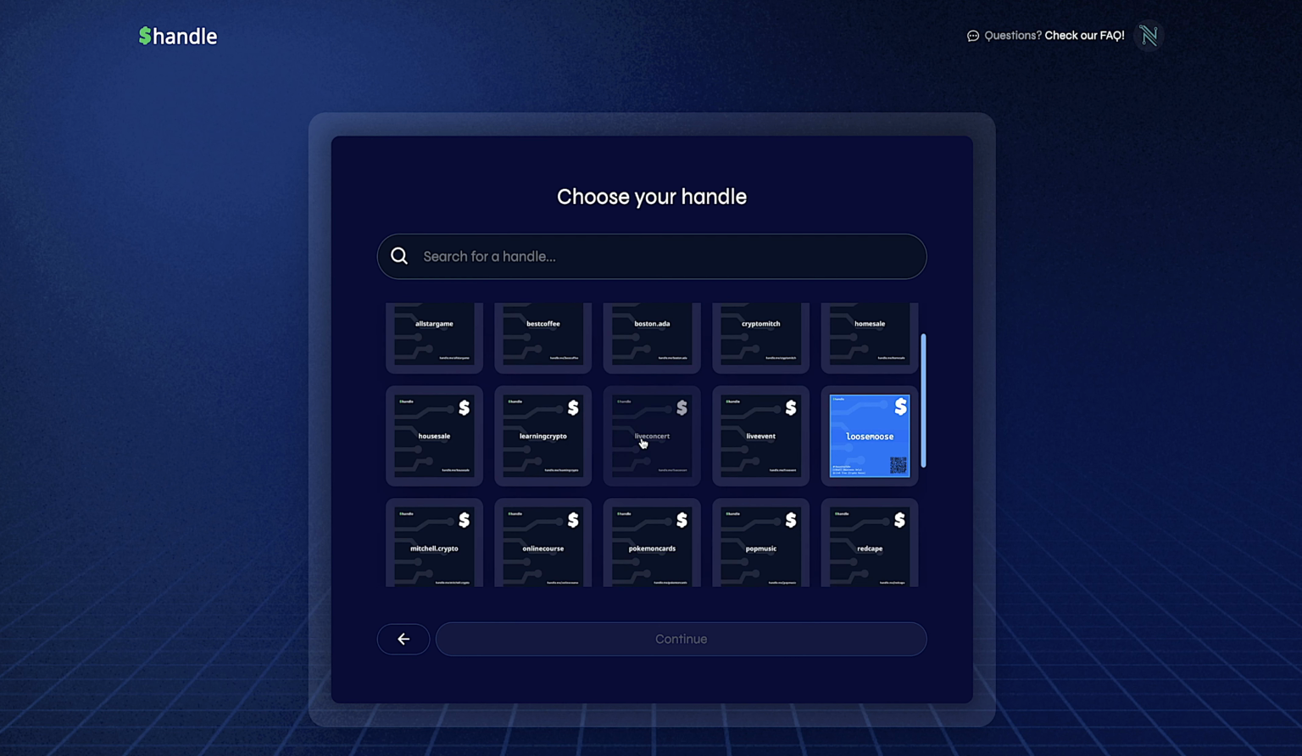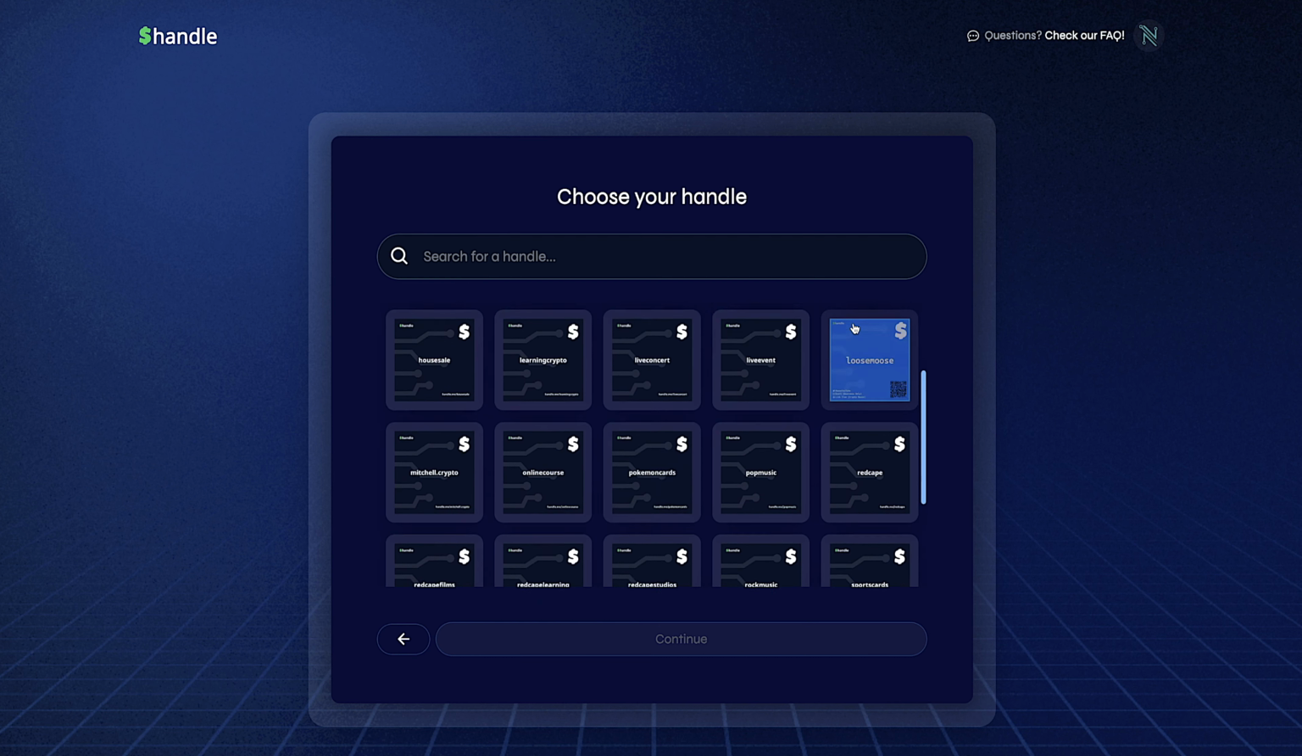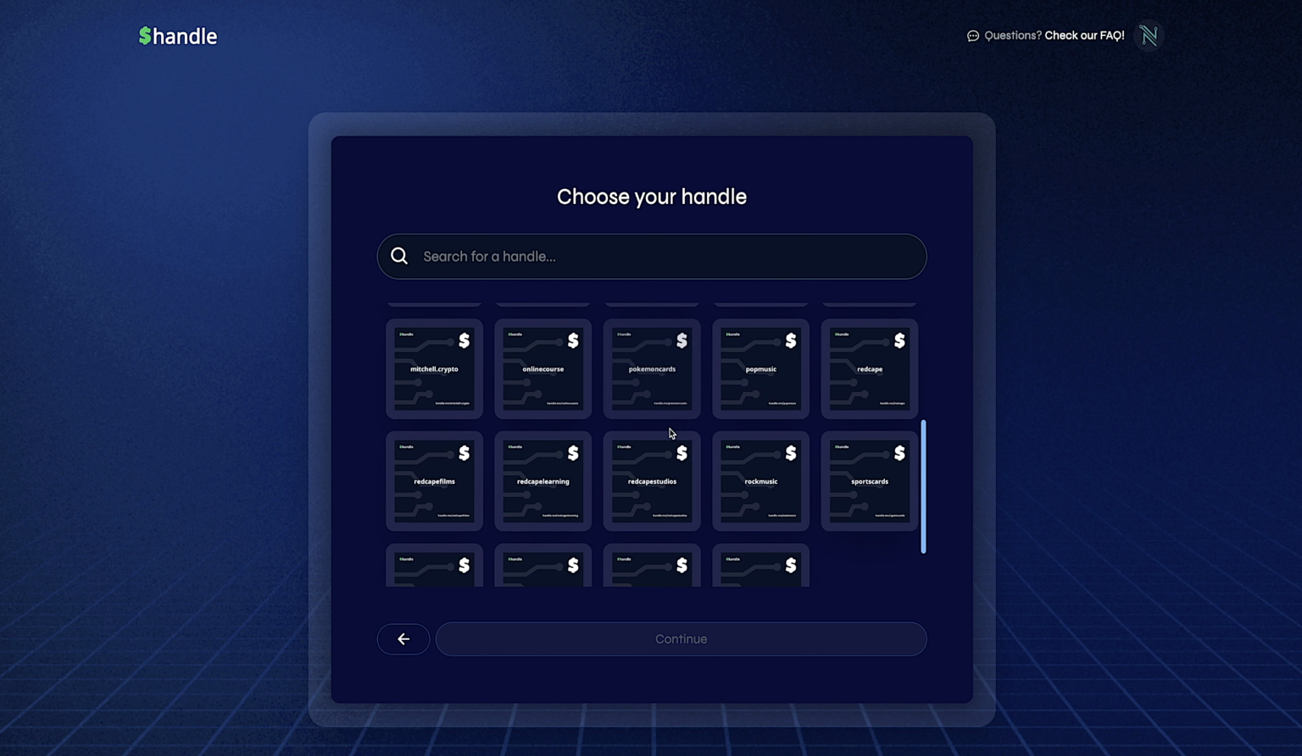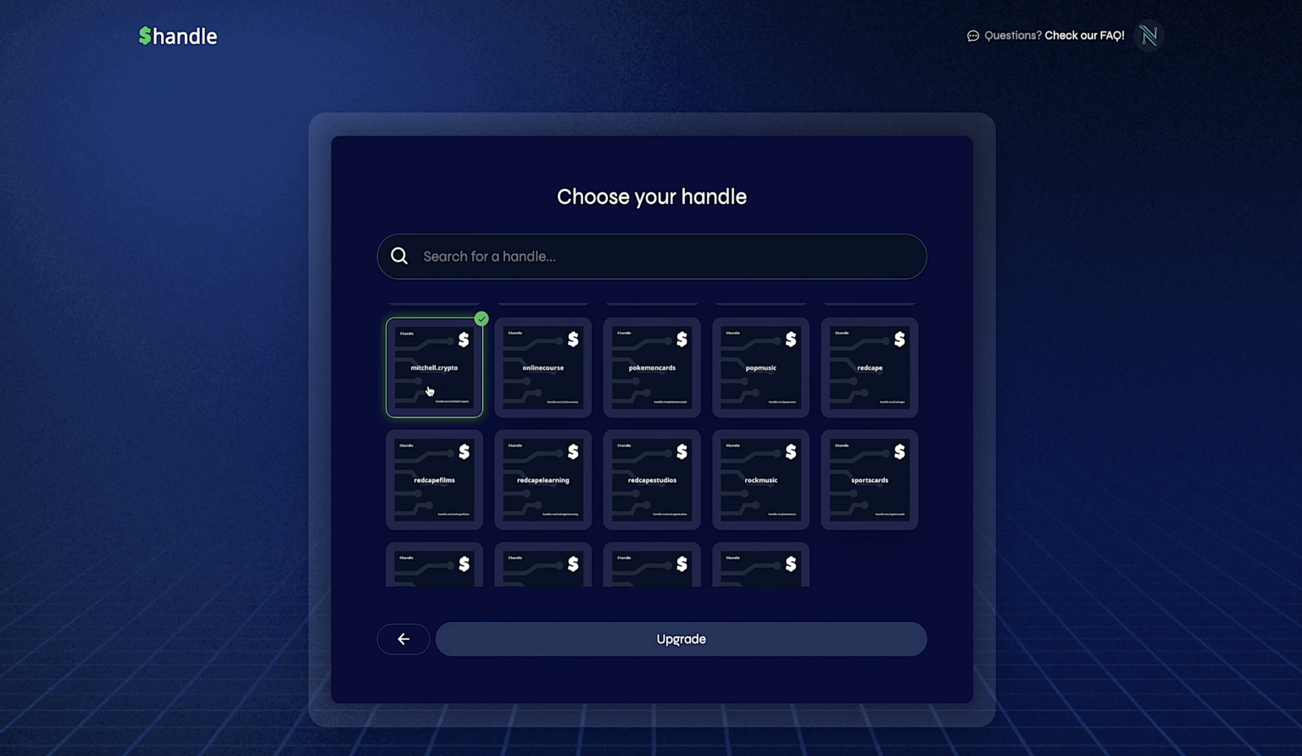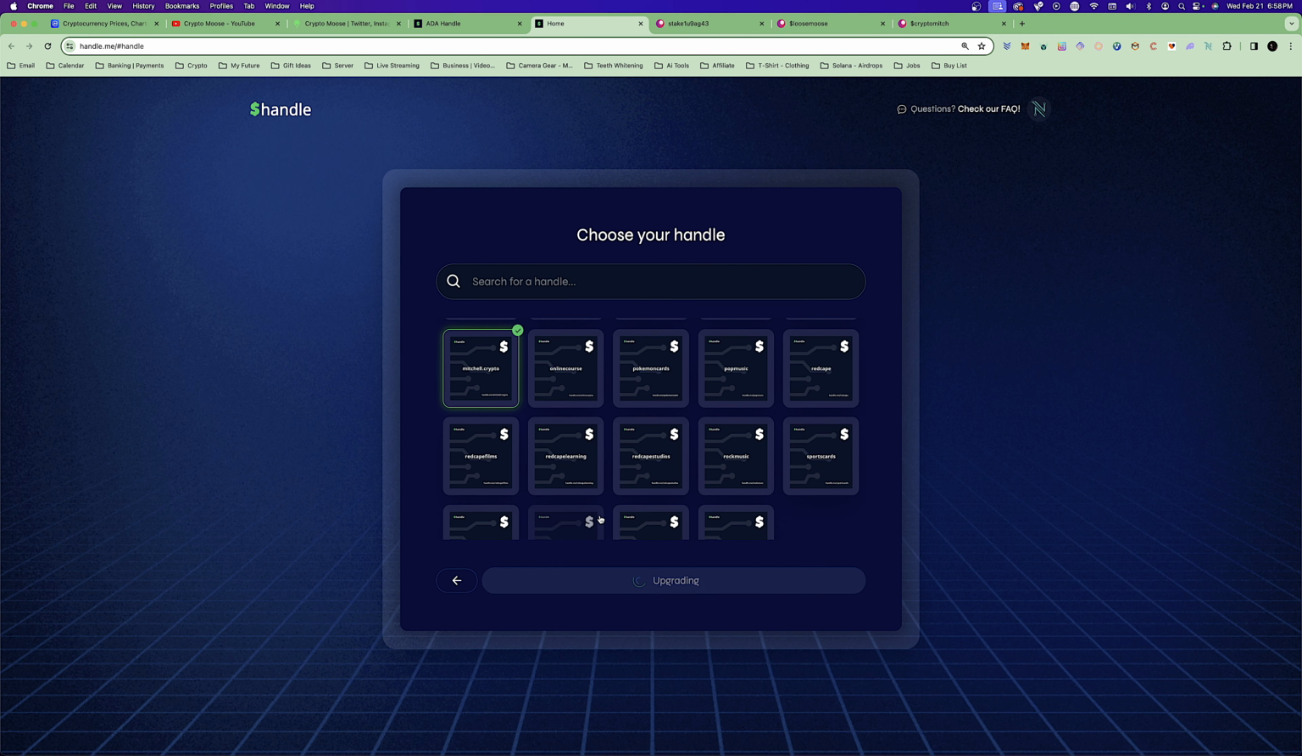Best coffee. I don't want to mess too much with anything. So the goal is to make something like the Loose Moose. Let's say Mitchell.crypto. Okay, that's simple. I'll upgrade that for you guys. So now we're just going to hit upgrading. And I'm going to show you everything that you can do with this.